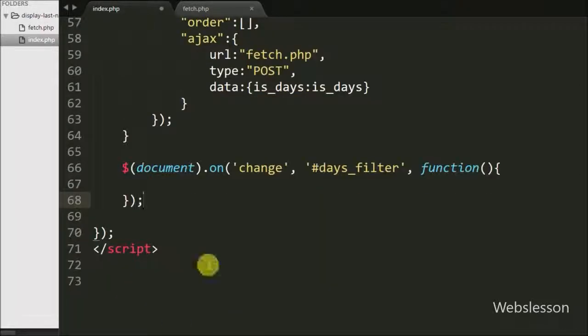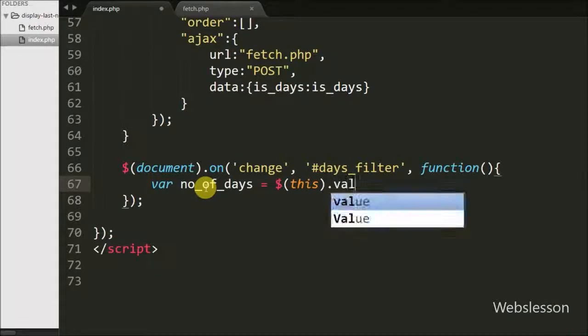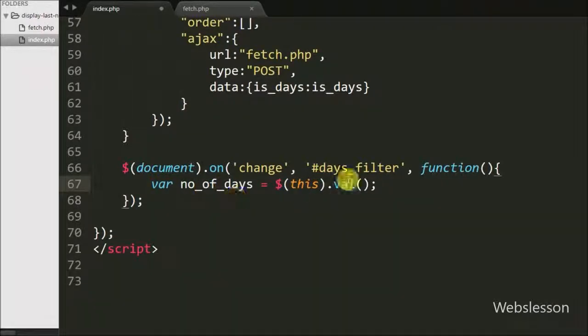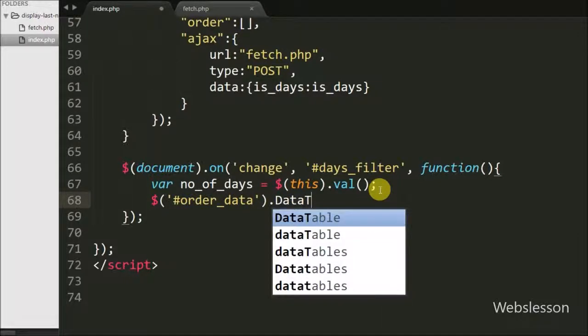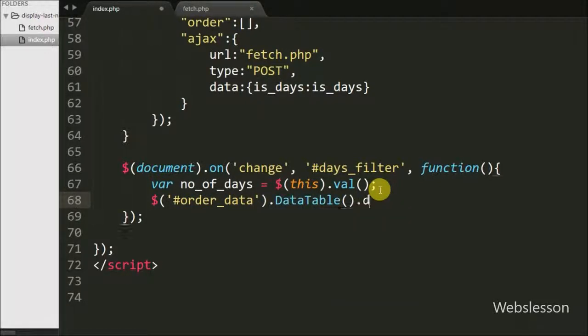Under this, first we want to get the number of days, so we write a number_of_days variable equal to $(this) with the val method. This method will return the selected days from the select box and store them in this number_of_days variable. Now we cannot directly load data in the DataTable. First we want to destroy the table, and after that we can load data. So for destroying we write the #order_data table with the DataTable method, and with this method we write the destroy method. This method will destroy the table data.